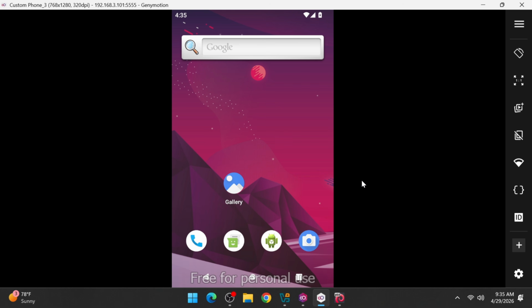Switch to your Android virtual machine. Look at the top of the window. The IP address is displayed there. If you're using a physical testing device, find the IP address in Settings under Network or About Phone. But the IP address alone isn't enough. We need USB debugging enabled on the target.